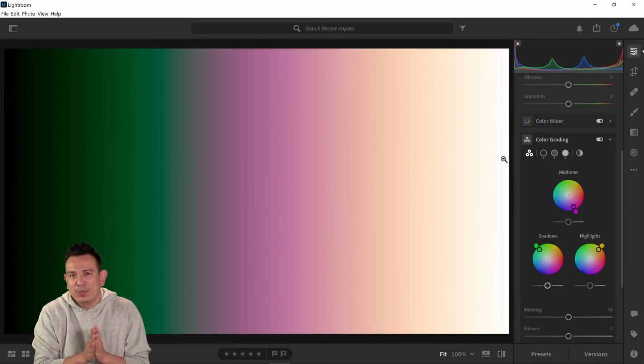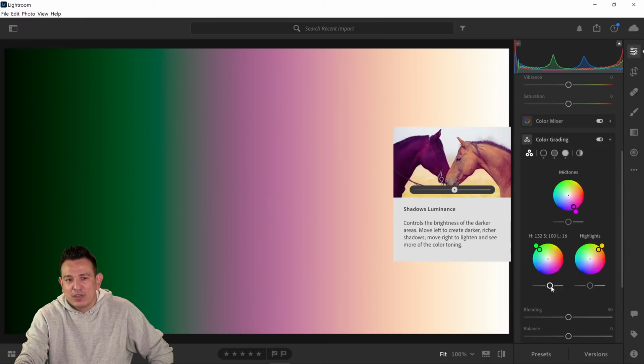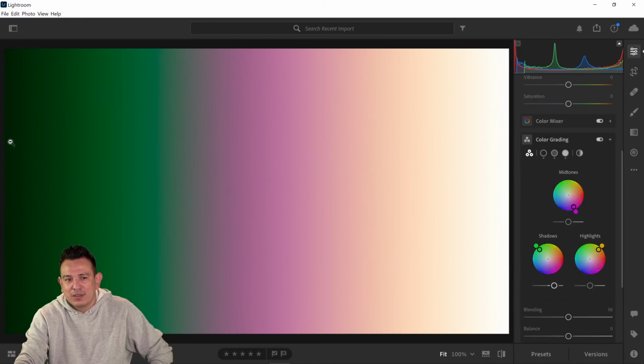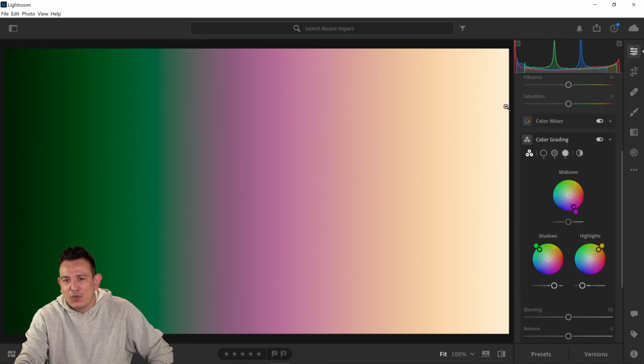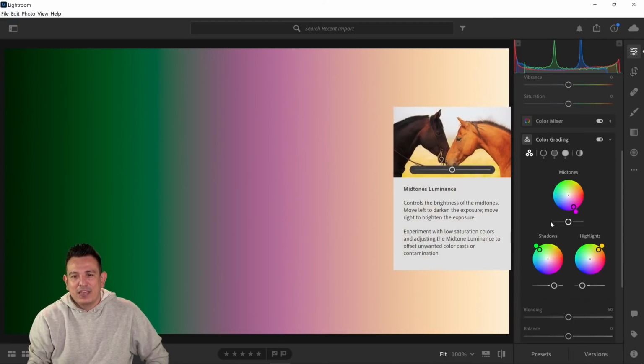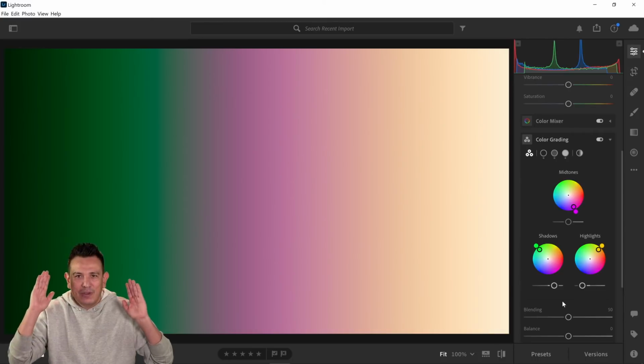If you want the black pixels and the white pixels to take the color effect, you have to adjust the luminance slider. So watch how when I adjust the luminance slider to the left, I start bringing in the color onto those pixels. And the same thing is true if I darken up the highlights. Notice how now the white has that yellow effect applied to it. So it's very important that you adjust these controls if you want to make sure that you affect the highlights and the shadows.